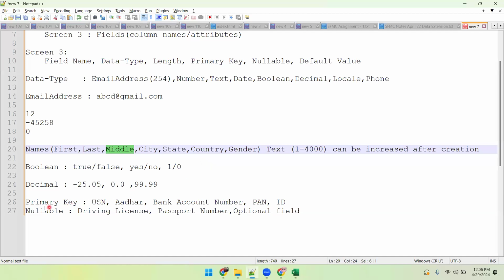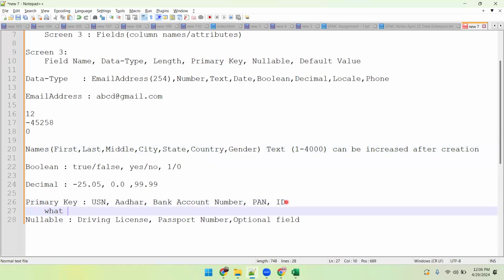So nullable, be very clear, nullable cannot be a primary key. Okay? Nullable cannot be. Middle name, gender cannot be primary key. Very importantly, what cannot be primary key? Keep this in mind. This is also important. Gender cannot be primary key. Okay? Gender cannot be primary key.